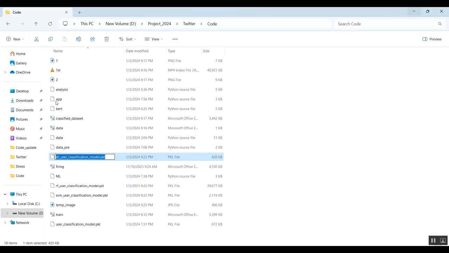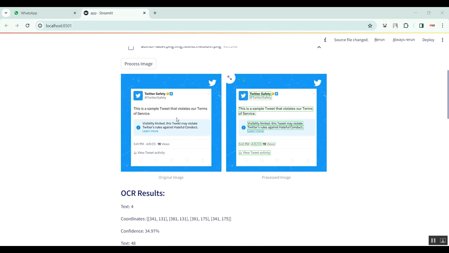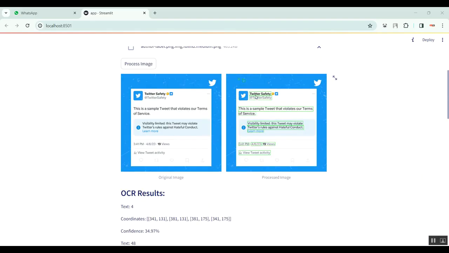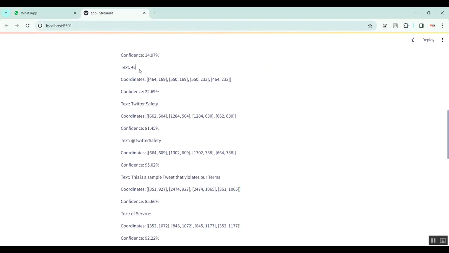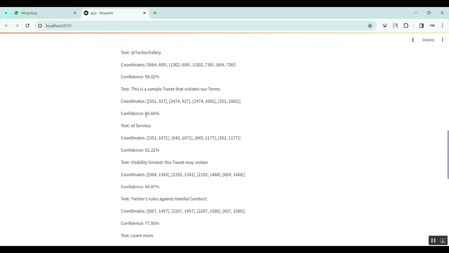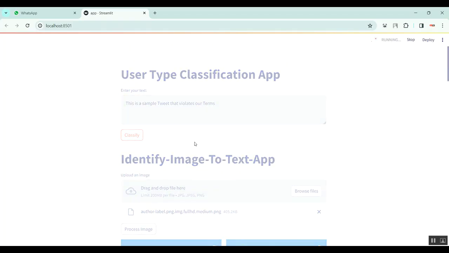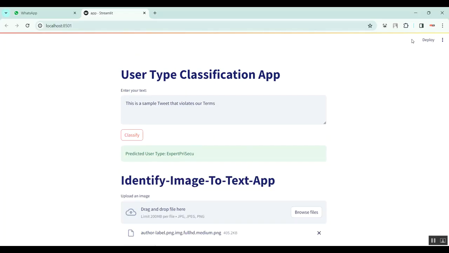So you can see this is the input image which I gave. For that it has created the text. So totally how many texts, first for this and this. You can see for the first one text 4, for the next it will be text 48. So based on that, whatever text has been generated, we get the output. If I give that as an input, we can classify it. It will tell whether they are a non-expert user also.